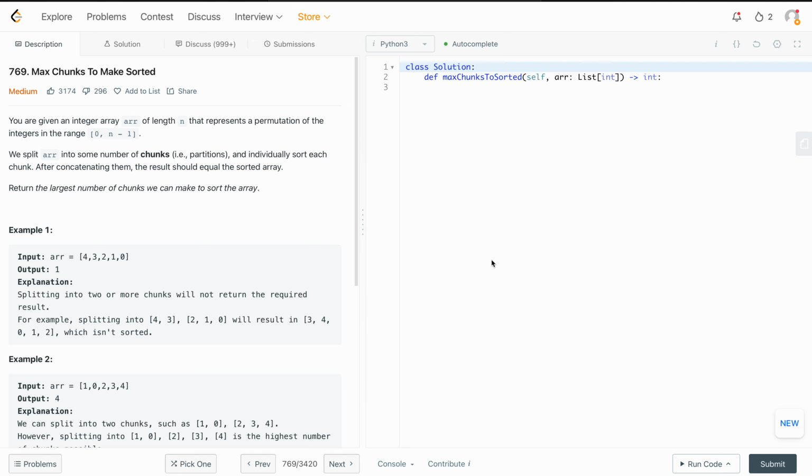Back in this video, I'm solving Leetcode problem 769, max chunks to make sorted. This video will be in a bit different format, so it will be live, kind of.